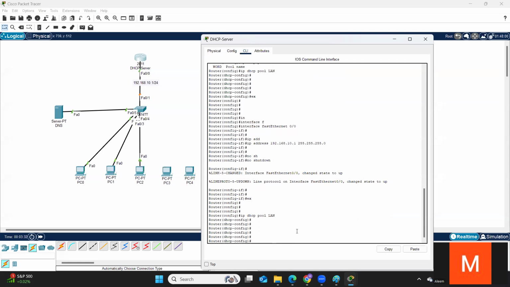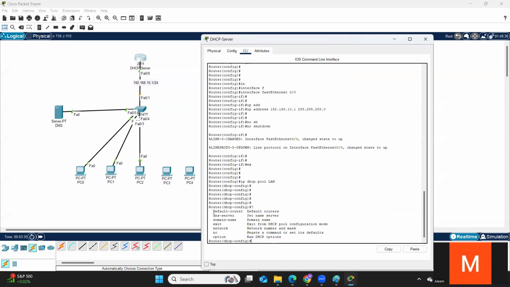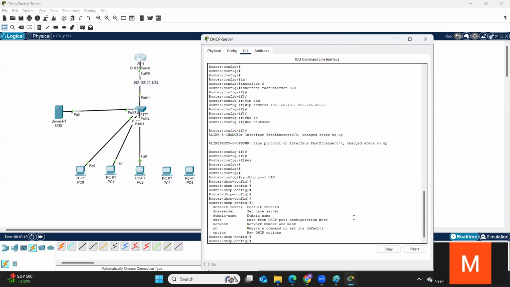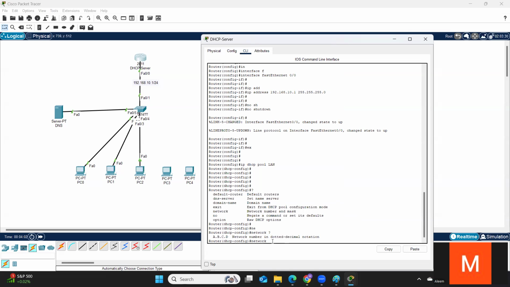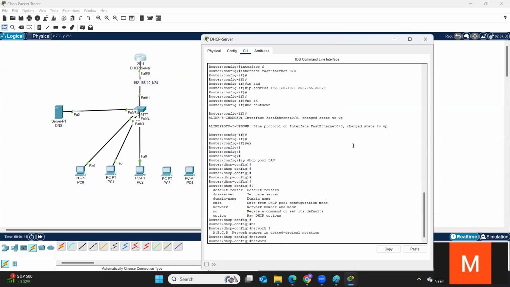After that, give the question mark here. It shows default gateway, DNS server, domain name, and network. Here you can give many things. So first we'll give the network. We'll create the pool and in that pool give the network. For that, use the network command. After network, give the question mark: network number in dotted decimal. The IP address should be in IPv4 format.